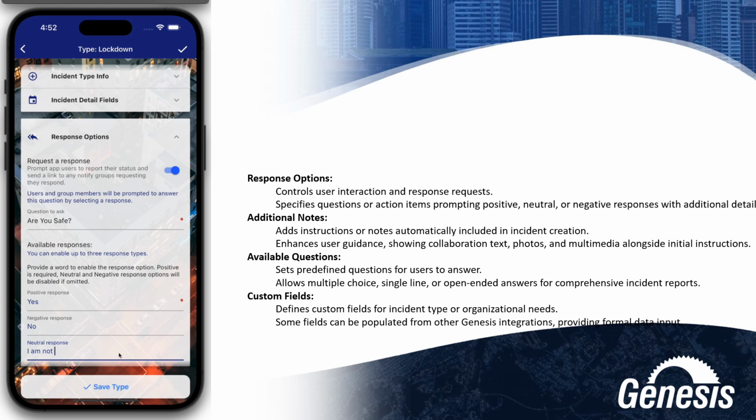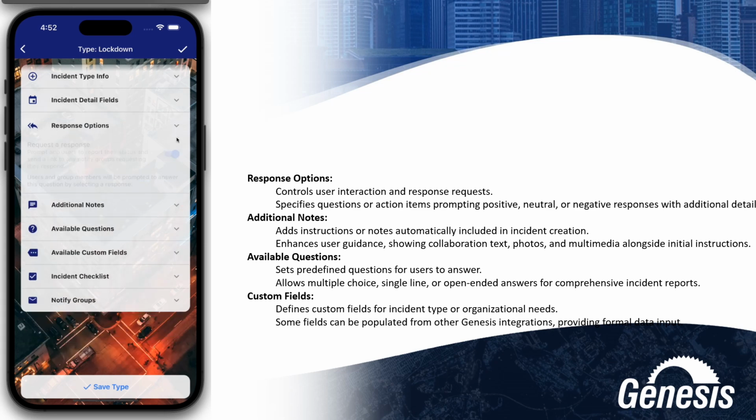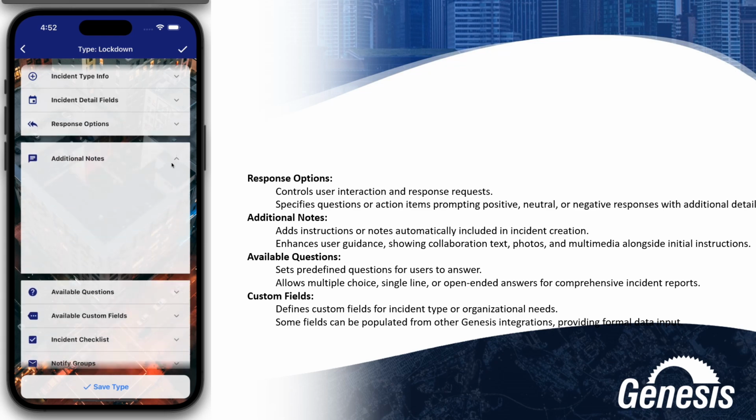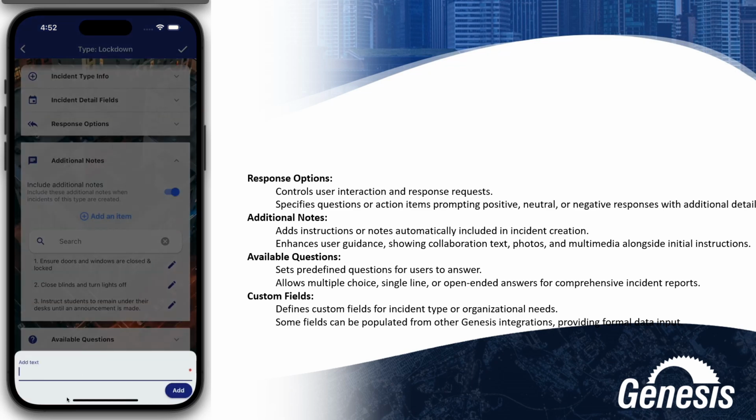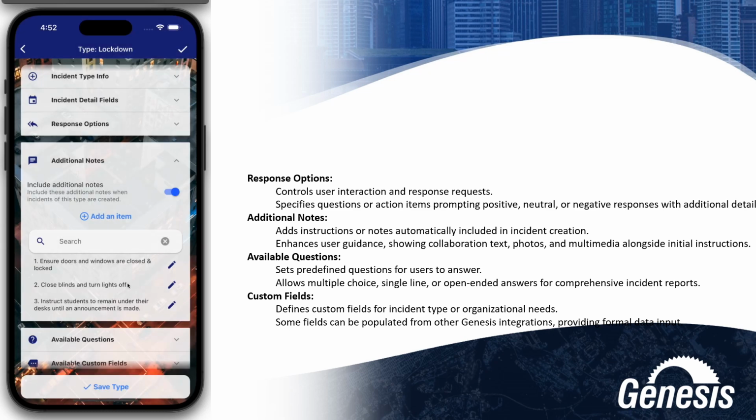Response options. Control how users interact with an incident and whether you want to request a user response. Specify a question or action item and prompt users to send a specific positive, neutral, or negative response status. Users can also provide a message with additional details when they are prompted to respond.